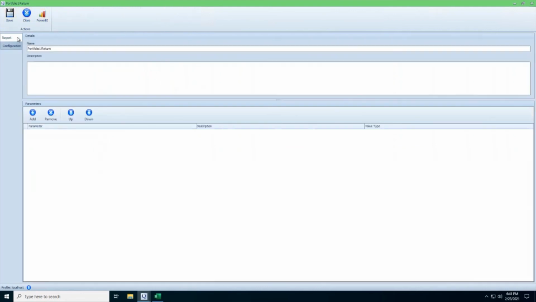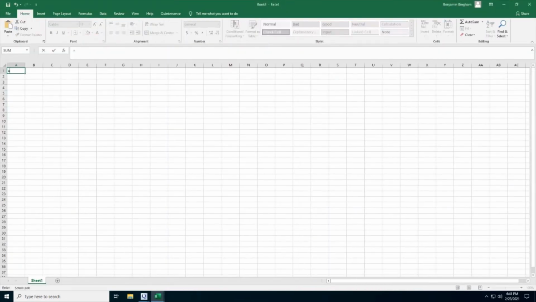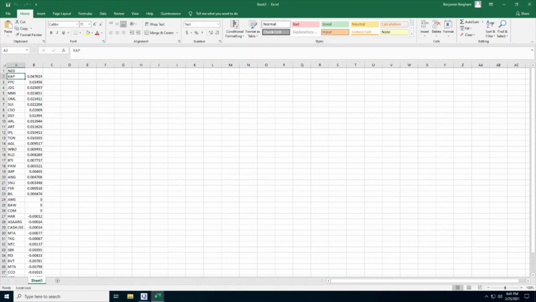So once I've saved this, I can take my report name, I can go back to Excel, and I could open a completely new workbook, say equals report, paste in portfolio 1 return, the name of my report, and this particular report is accessible from anyone. No matter what Excel sheet they're in, they can type in report portfolio 1 return. And that is the magic of reports.